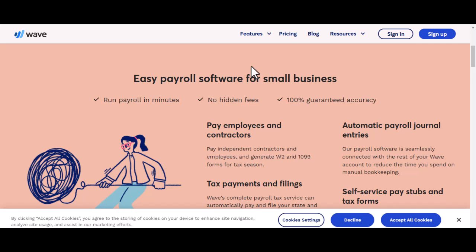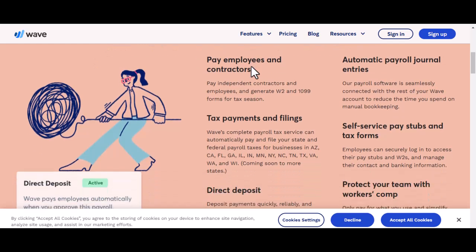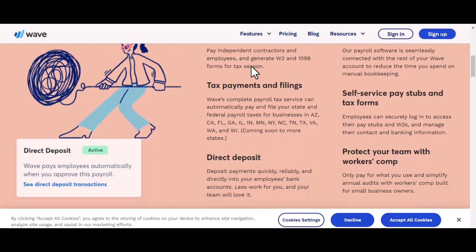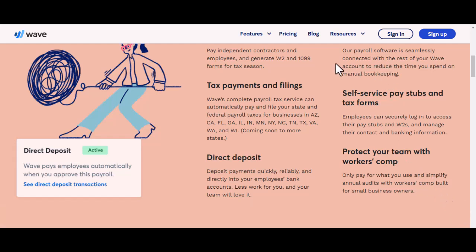Next, you'll click the Add to Pay or Deduct from Pay button. Wave will then give you a list of options to choose from. For a pre-tax benefit like a 401k contribution or a health savings account, HSA, you'll select the appropriate option and fill in the details, such as the amount or percentage. Remember, these types of deductions are taken out before taxes are calculated, which can lower your employee's taxable income.